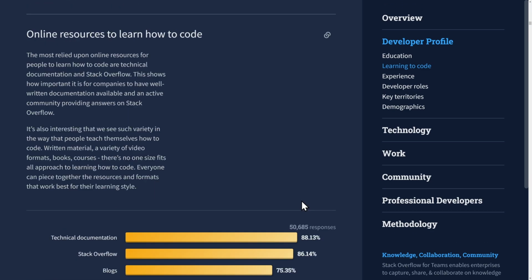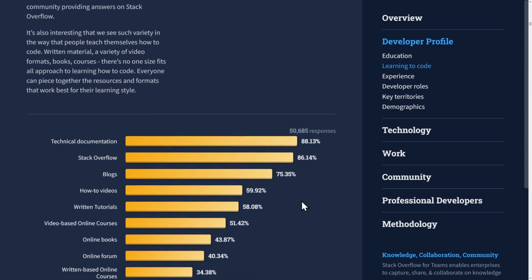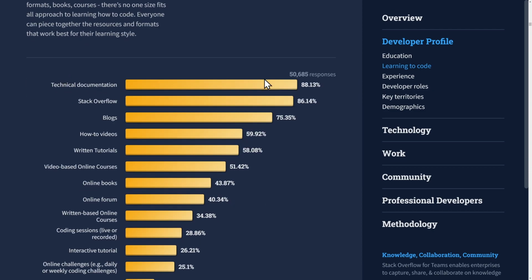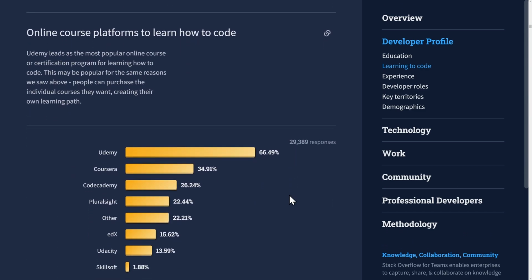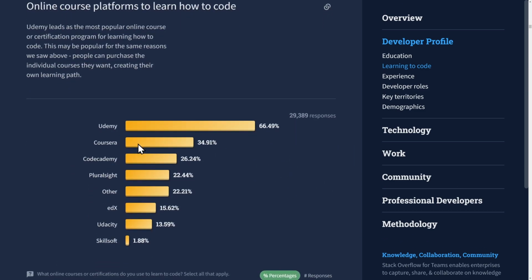The next one is online resources to learn how to code. So it looks like technical documentation is at the top, followed by Stack Overflow. That all makes sense. And then blogs, how-to videos, written tutorials, video courses, and so on. All right, and then the online course platforms: Udemy, Coursera, Codecademy, Pluralsight.